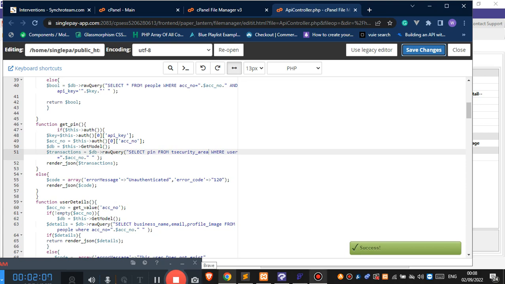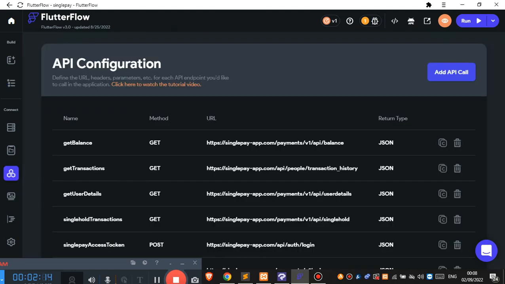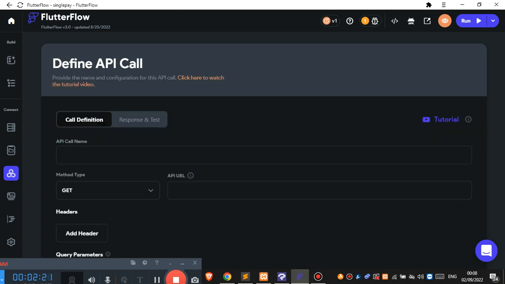Now you need to register your endpoints from PHP in FlutterFlow. So we are now going to FlutterFlow, because we want to use that endpoint to get a response back. What I'm going to do is come here to where we have this get balance. I'm going to create an API call, and basically what I need is to give it a name. So you can say get pin, right?